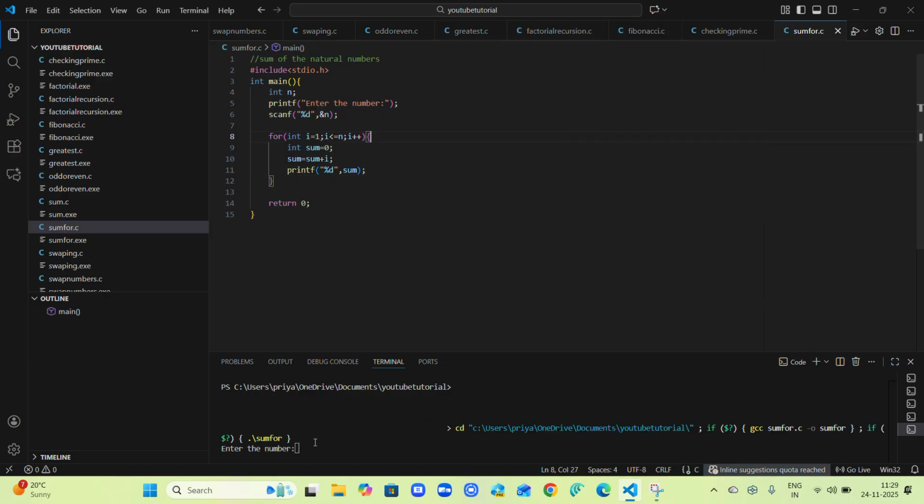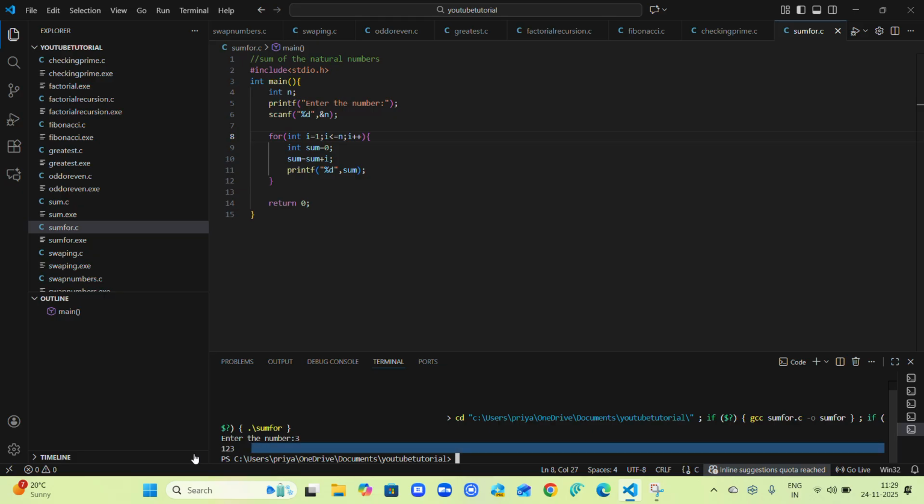Let's run this code. Enter the number. This time we enter 3 only, just to check whether 6 comes or not. See, it came 1 2 3. The value 6 didn't come because we initialized it there.